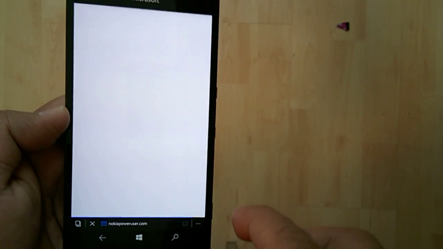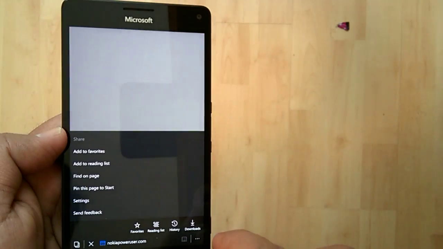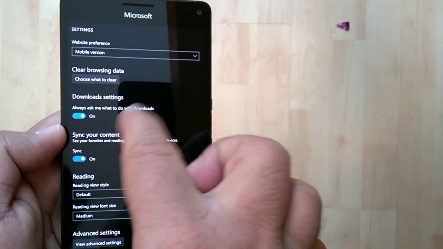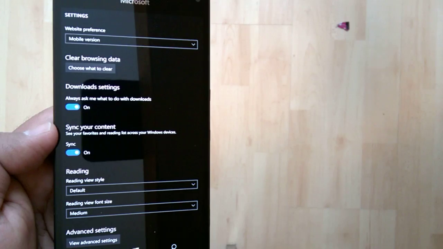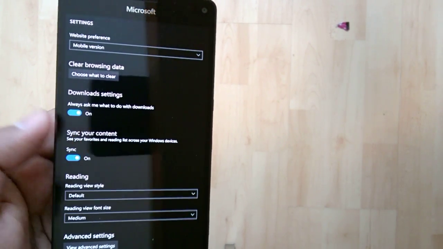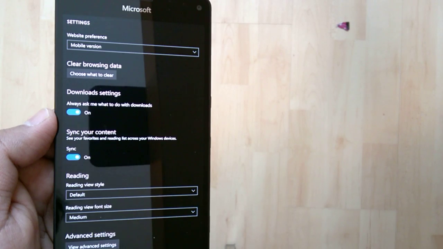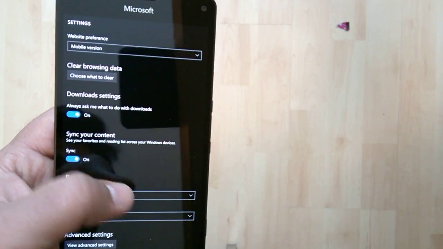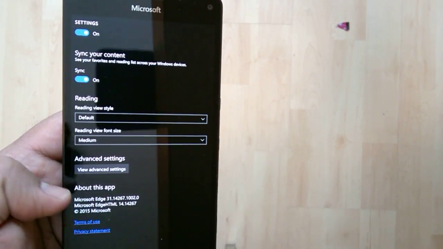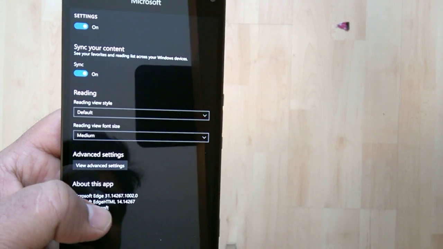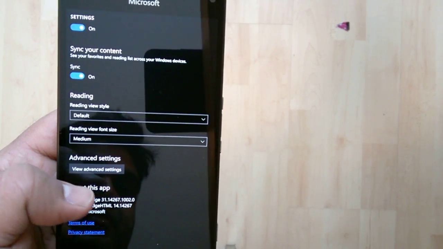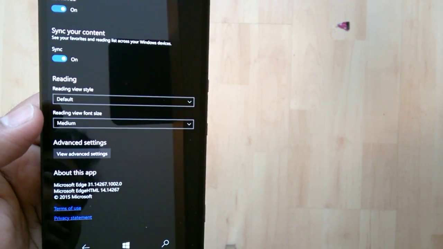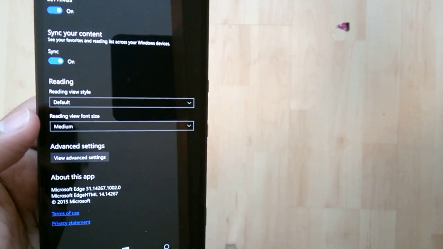The third major change in Microsoft Edge is about download prompts. If you go to the settings now, you can see that there is one option which says always ask me what to do with downloads. If this option is enabled, then whenever you do a download, it will prompt and ask you whether you want to do it or not. You can see the version for Microsoft Edge. It says 31.14267.1002. So the majority of changes are for Microsoft Edge, and the changes are really useful.